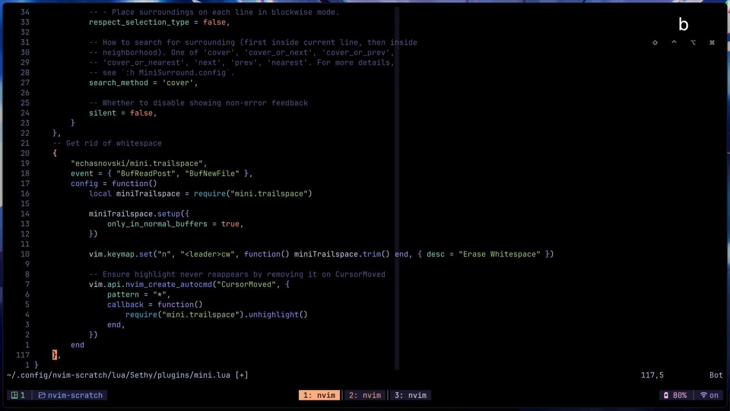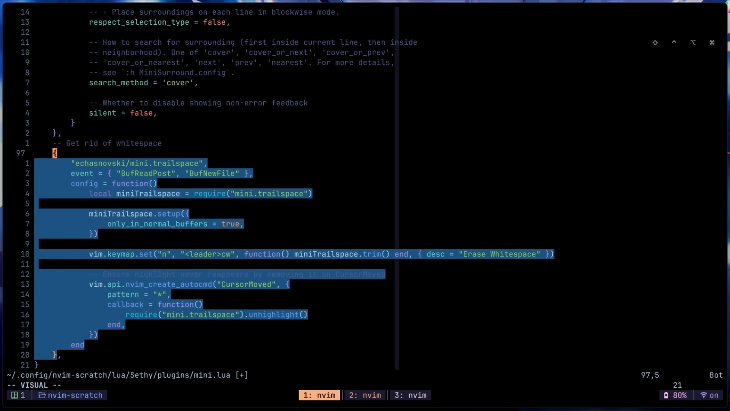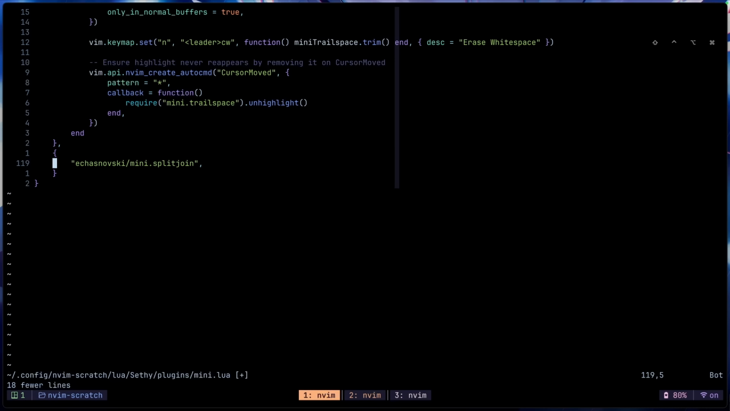I'm going to add another one as well called mini splitjoin. This plugin is going to help us toggle between the compact and expanded coding styles. Let's just set up a function. We're going to require mini splitjoin, store it in a variable.